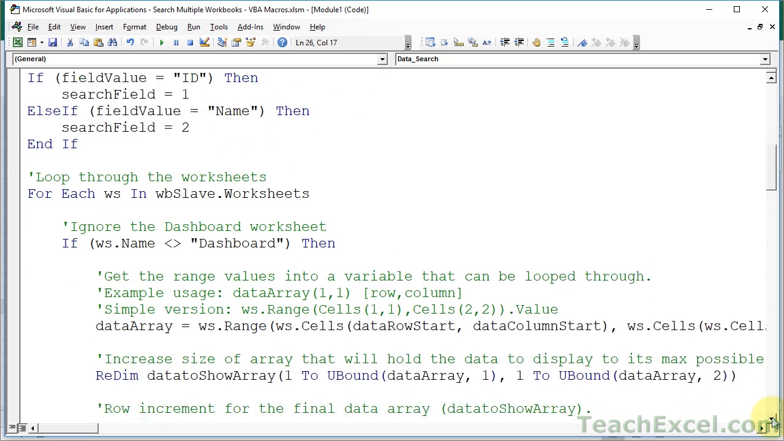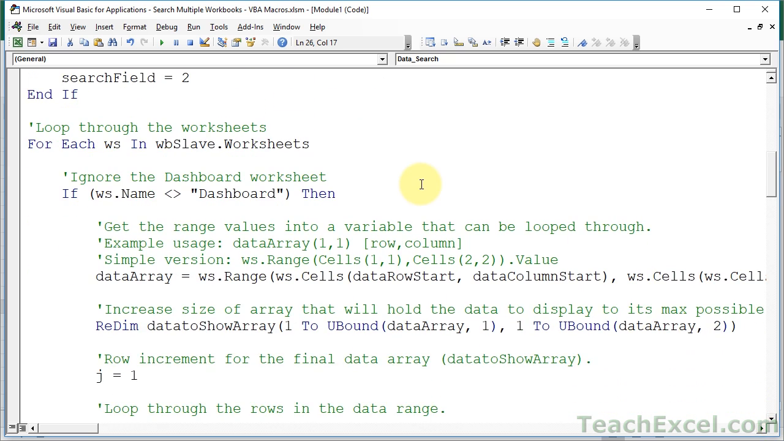One of the next things that we have to do, very important, is to go through all the worksheets in our slave workbooks. So previously, this was just for each WS in worksheets, and worksheets references every worksheet in the current workbook. This time we want to tell it to go to the worksheets in the slave. So we do WB slave dot worksheets. That's all. We're just saying, hey, do this in this workbook.